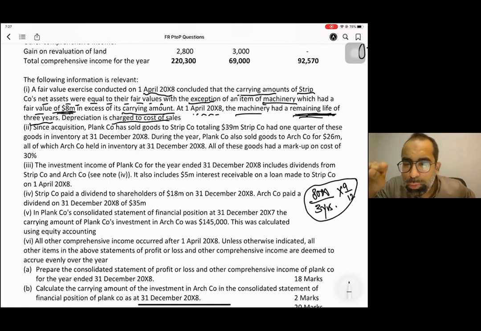Also, this 2,000 will be deducted from S company's profit after tax in the calculation of NCI. Why? Because this is the S company issue, and S company issues always hit two places: the consolidated income statement as well as NCI. See, this is the practical implication.